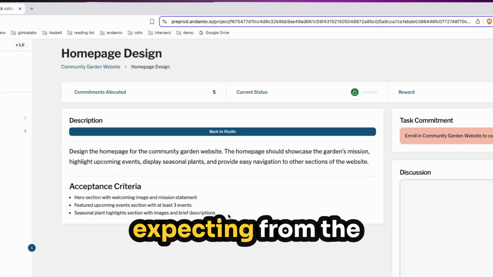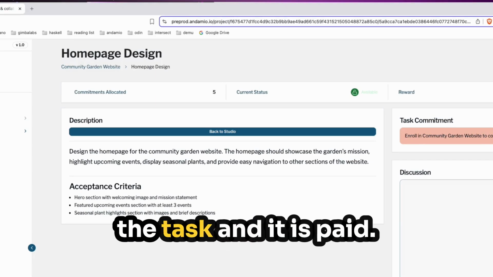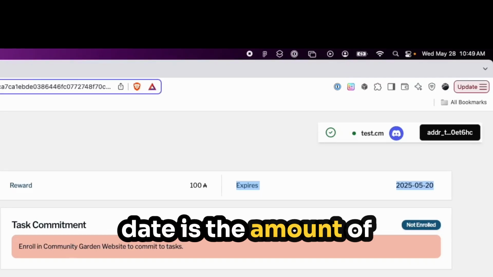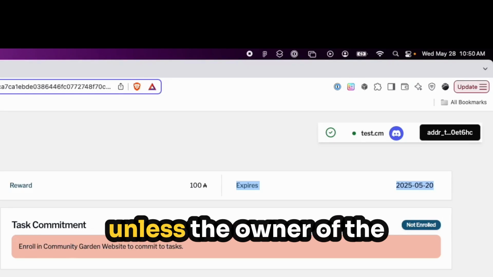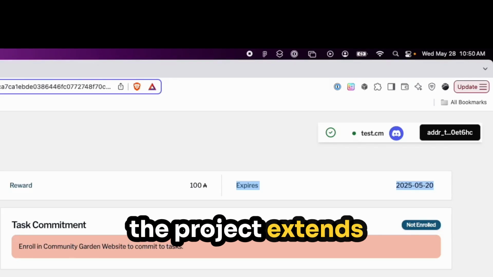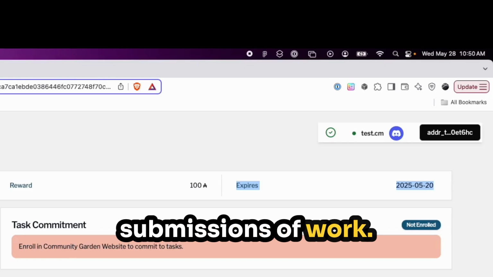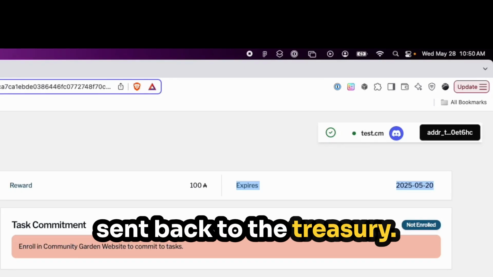This is what you're expecting from the task, and if that is fulfilled, you approve the task and it is paid. The task's expiration date is the amount of time the contributor has to submit work. After the expiration date, unless the owner of the treasury, the owner of the project, extends that deadline, that task will no longer accept submissions of work, and the rewards will be sent back to the treasury.